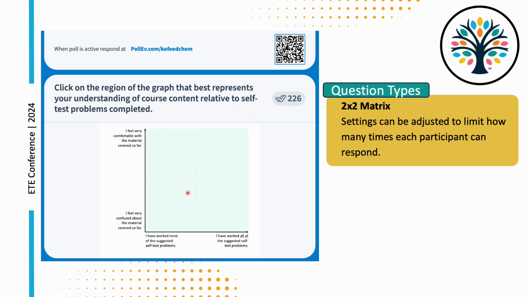So for example, if I had students answering down here in the bottom left quadrant, I feel very confused about the material so far and I've worked none of the suggested self-test problems, I can address that subset of students in the class without picking on any student in particular and say, okay, here are the next steps you should take to start to move you in the upward direction on this graph. And I can mention, okay, for those students that feel very comfortable with the material so far, but that haven't worked any of the suggested self-test problems, these are the things that we want to be aware of as we continue to move through the course. So I can address each of these quadrants and give students suggestions with respect to how to proceed moving forward in the class.